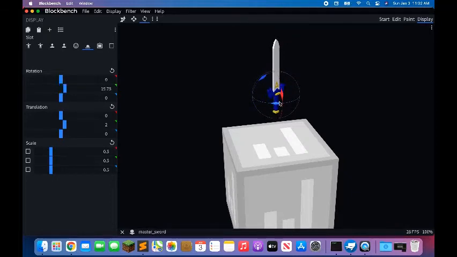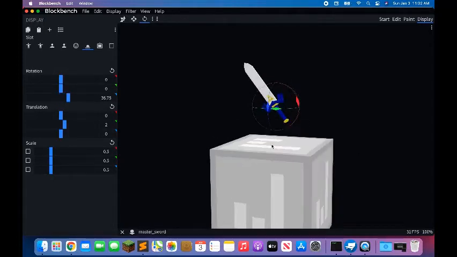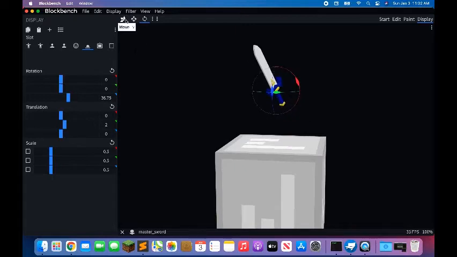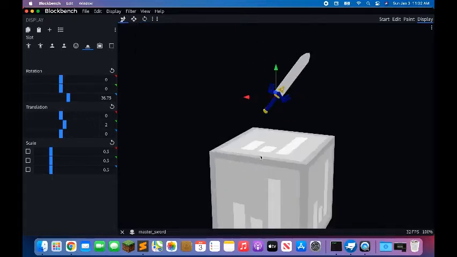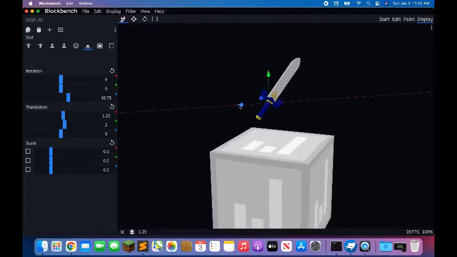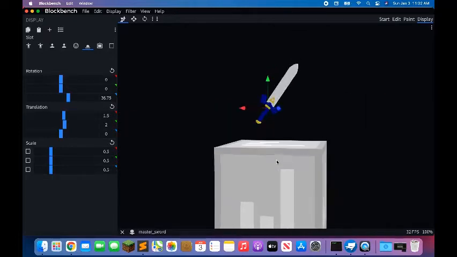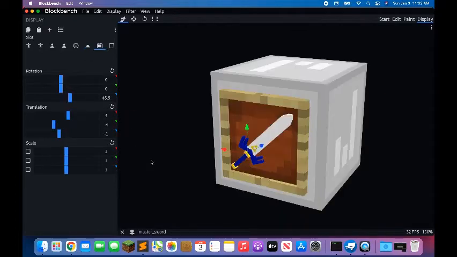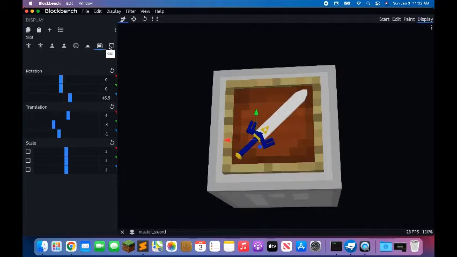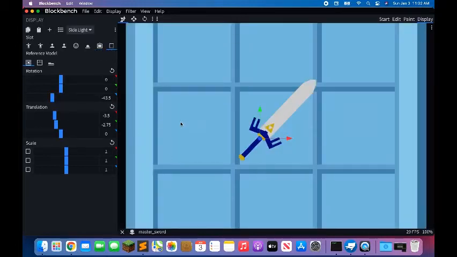Nope, that's not either. Command Z. There we go. So now it's crossed like a normal sword. I'm going to move it just a little bit that way. And I think that looks good. You can change the way it looks in an item frame. That's good for now. And you can change the way it looks in the GUI or in someone's inventory.